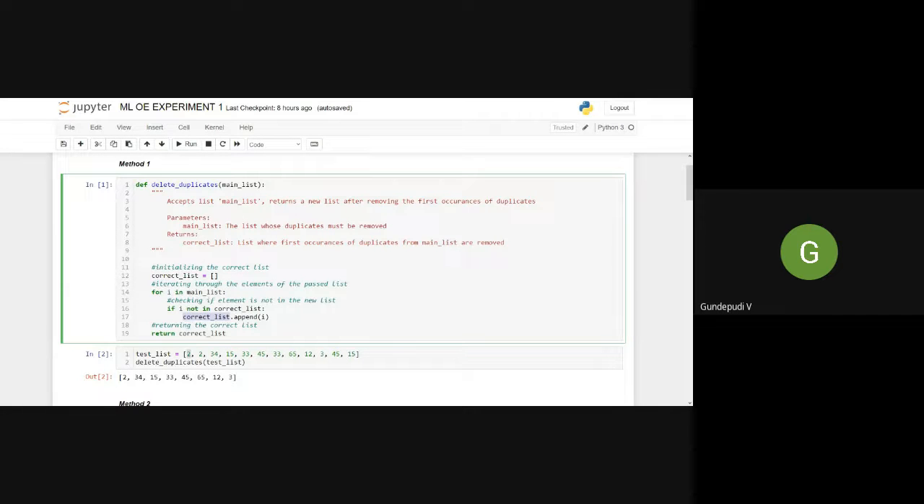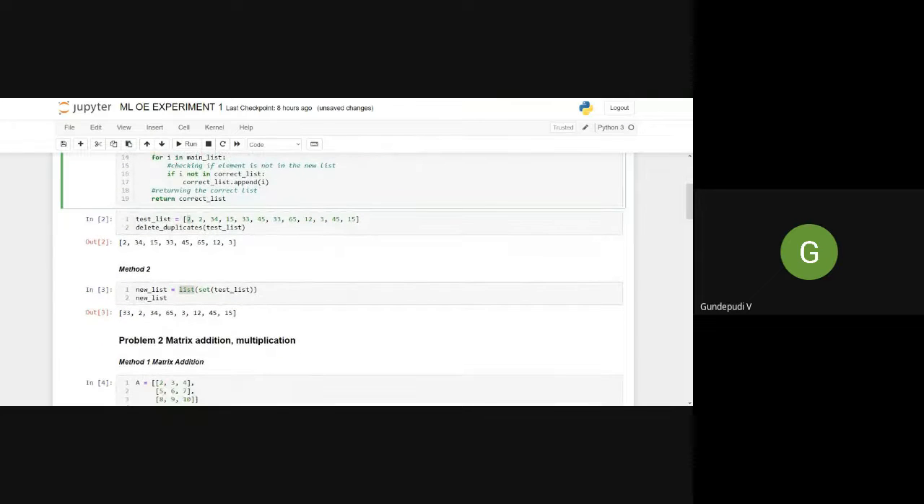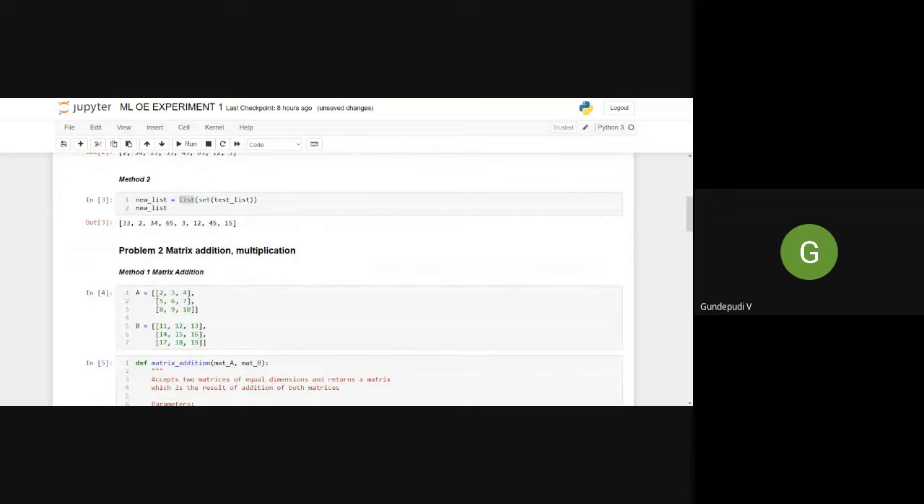The reason why I'm not putting correct list of i equal to main list of i is that I've made this mistake many times and it stuck with me. That doesn't work properly because you can't add an element to an empty list. You have to append it to the list because the list shape is not defined right now. But when you append it, it just adds the element into the list. I'm not sure whether that's a good explanation, but that's what happens.